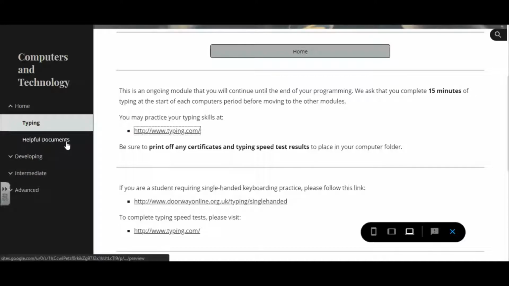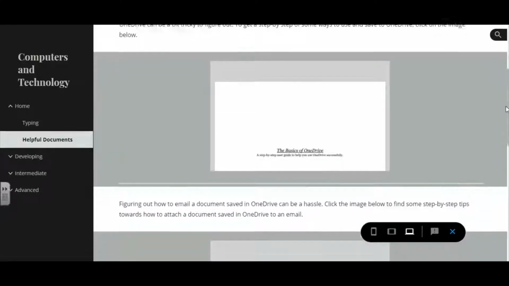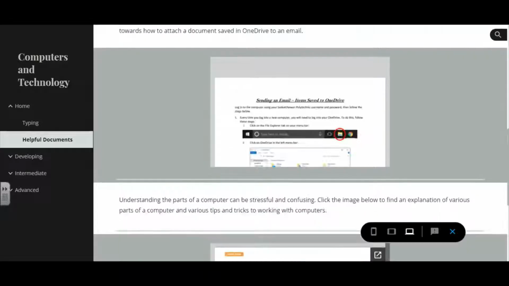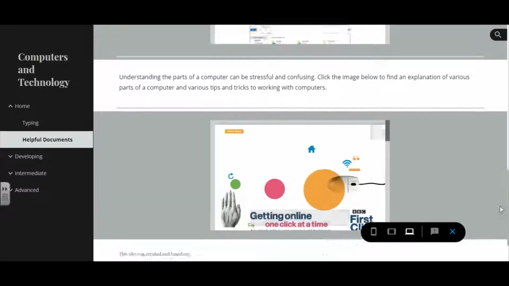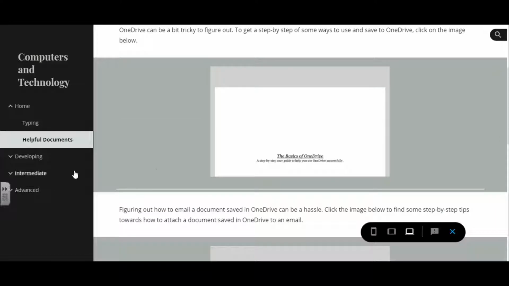Okay, once we're back at the site here, we can click on helpful documents. Again, a link back to the home page there, so you can get back to the home page. And then there's the documents there that might be helpful for you. Now notice they're images rather than links. So to get to those things, you just click on them and it will take you, okay?